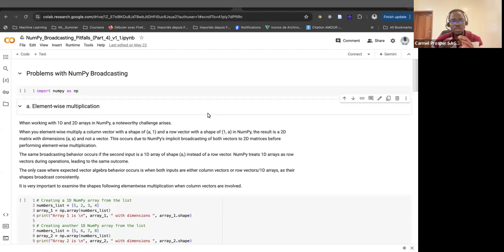The operation works as expected only when both vectors are of the same shape. So they are either both column vectors, both row vectors, or both 1D arrays. This will consistently do the operation of broadcasting.